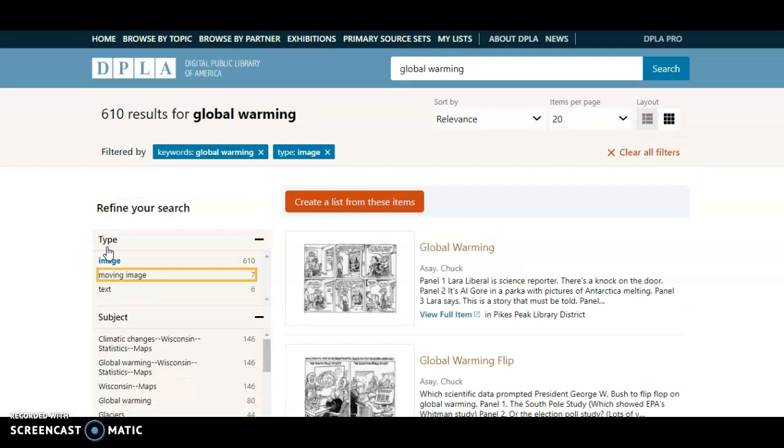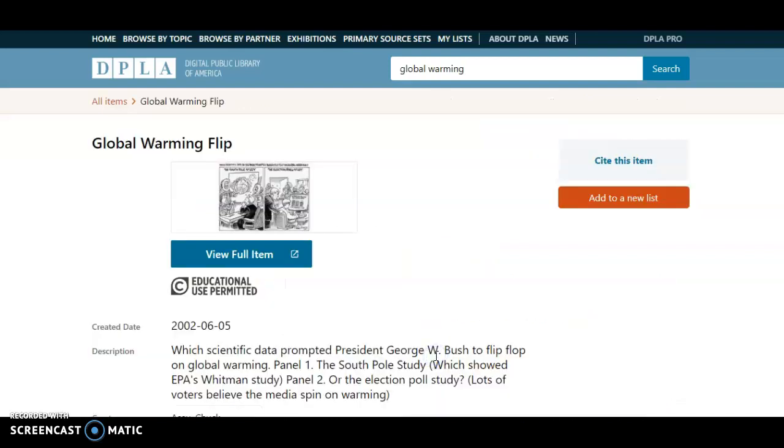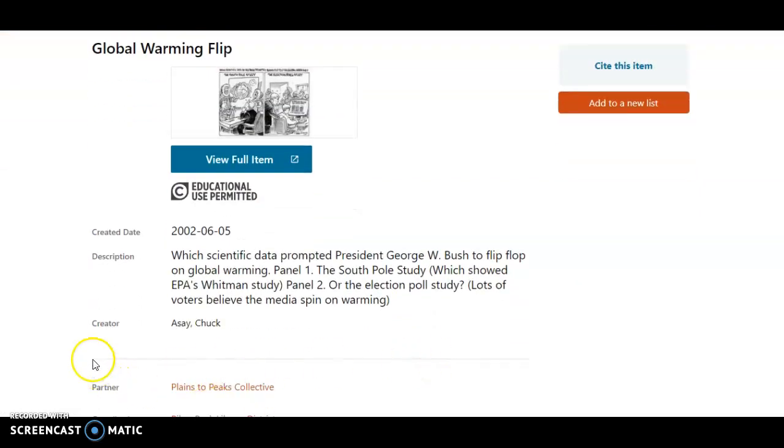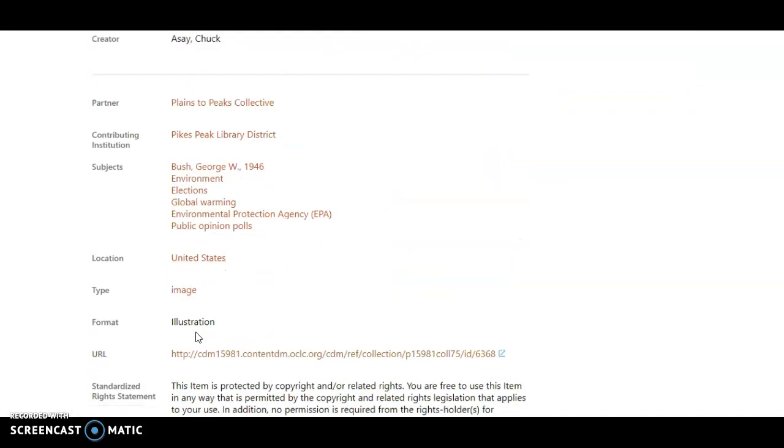Images at the Digital Public Library of America may include photographs, charts, buttons, and political cartoons. Let's select one of these. Under the image, you will find a date, a description of the image, and the creator, which can all be used to create a citation. Images on Digital Public Library of America may also be under copyright, so be sure to scroll down to the rights statement to find out.